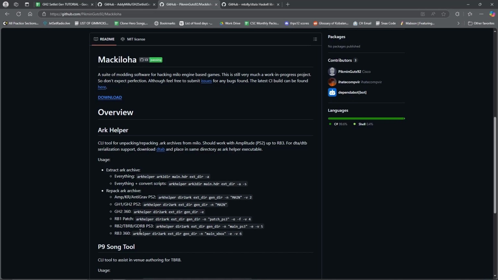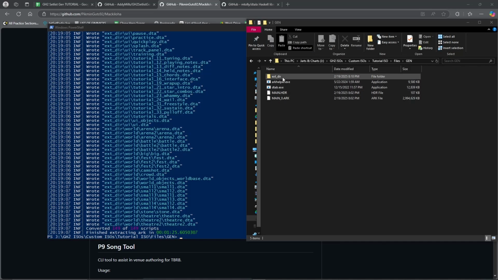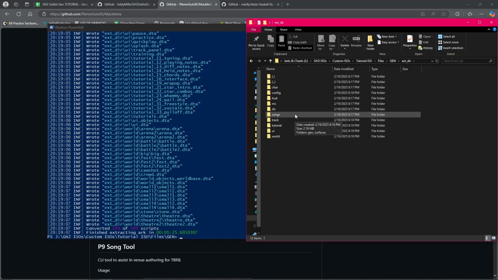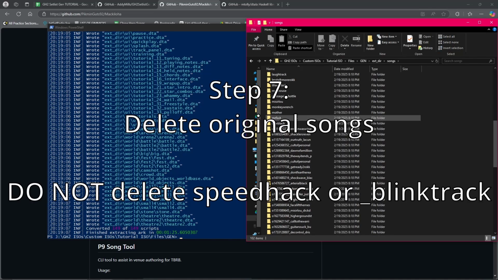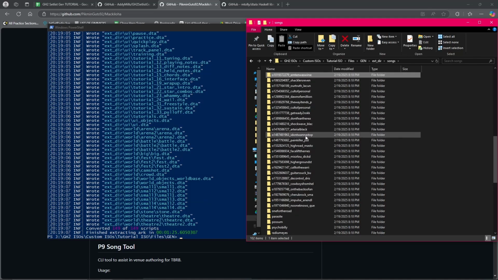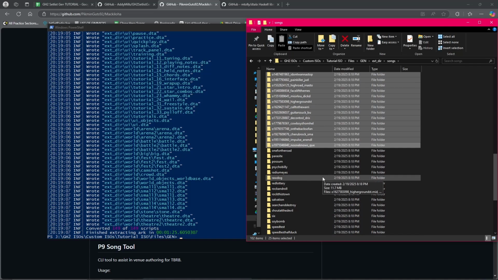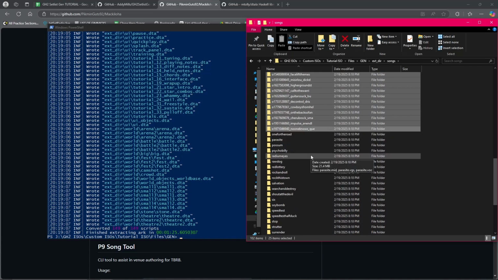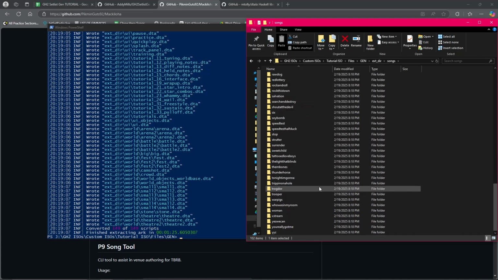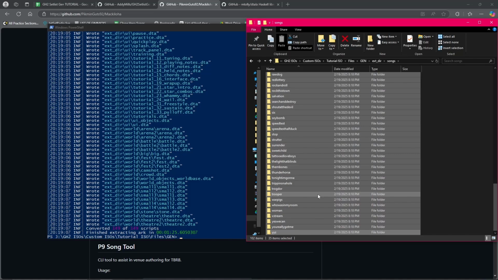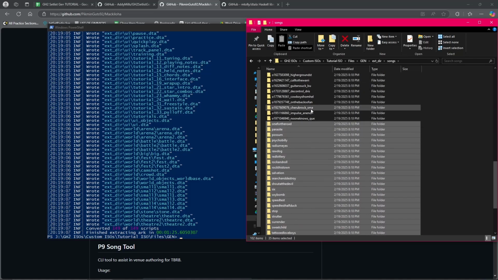When this is done, it will have created this folder here for you. You're going to go in here and go into songs. And when we scroll down, as you can see, these are the songs that Onyx actually put into the game. I should have 25 here. Yes, I do. What we are going to do is delete anything that is not our song.